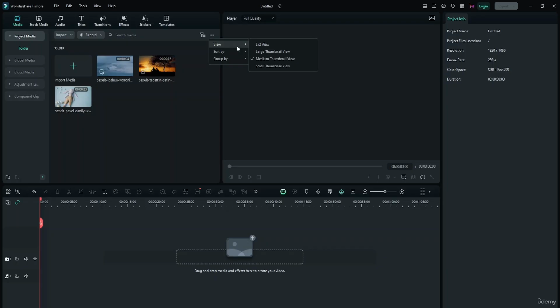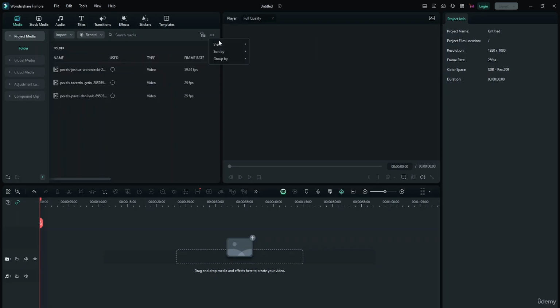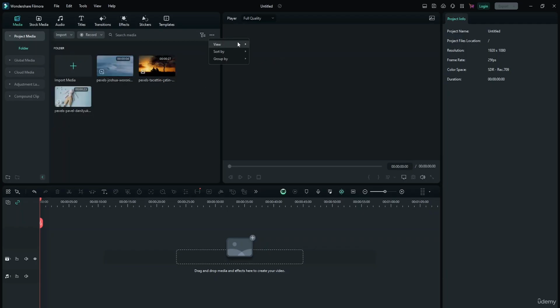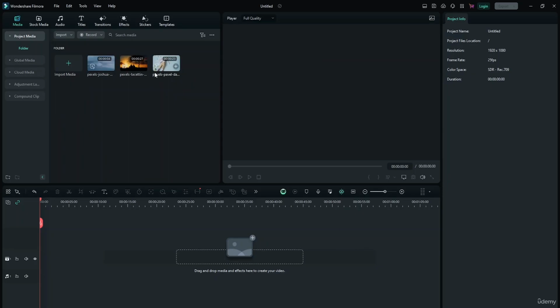Now, if you want to view them in a listed view, you can also do that. If you want to view them in a large thumbnail view, you can also do that. If you want to view them in a medium, that's also doable. And the last one is small thumbnail view. So you'll be able to see a lot more of these files on this workspace or the project panel when you're using smaller ones.